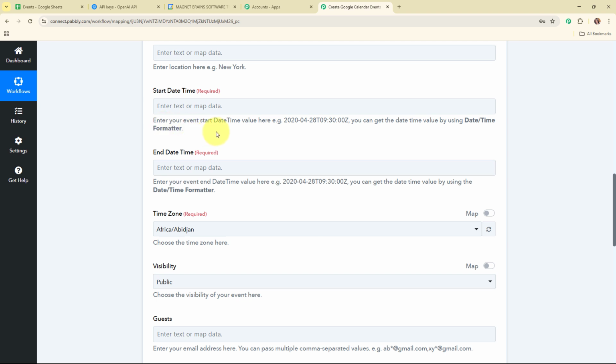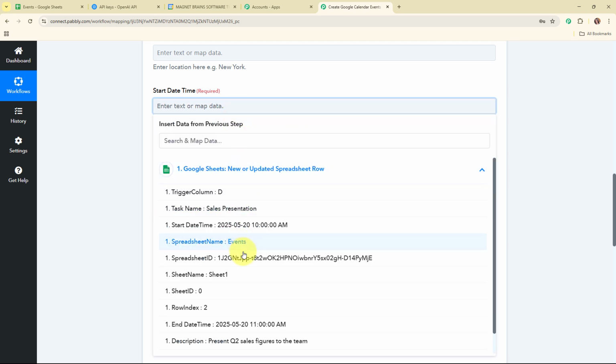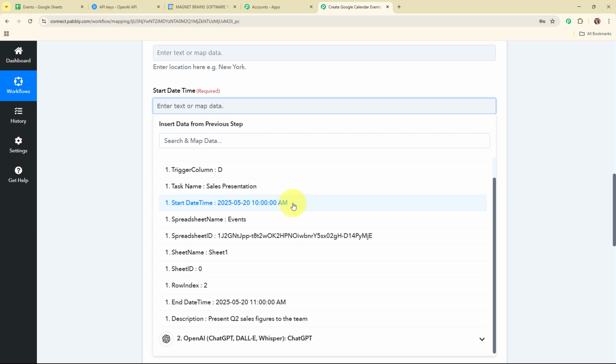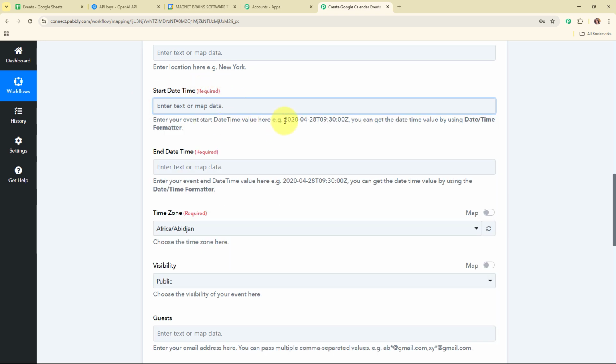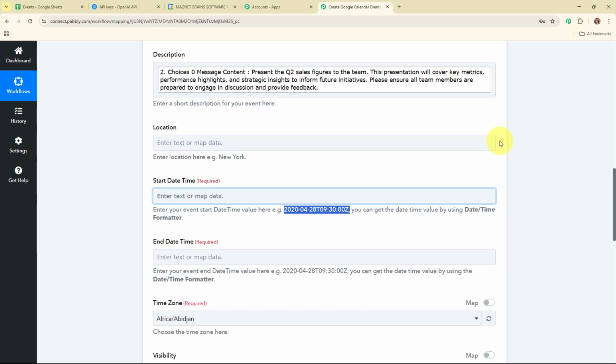So here you can see it says enter your event start date time value, here is an example, and you can get the date time value by using date time formatter. Here you can see a particular date and time zone format has been given. That means we need to enter the date and time in this particular format only, and the date and time that we have received from our Google Sheets is very simple. So now what we need to do is convert this date and time using a date time formatter by Pabbly so that we can get the date and time in this particular format.